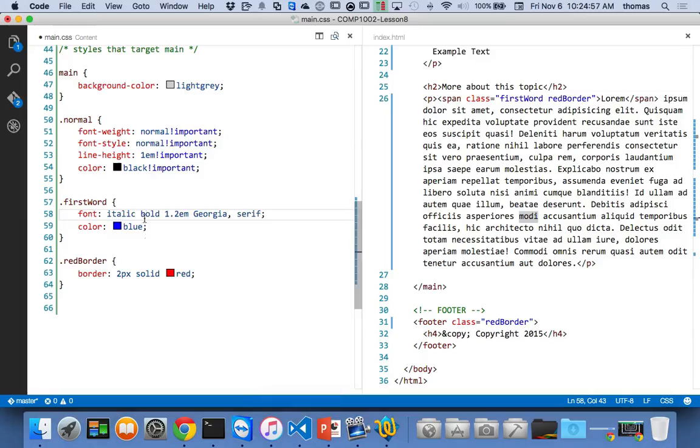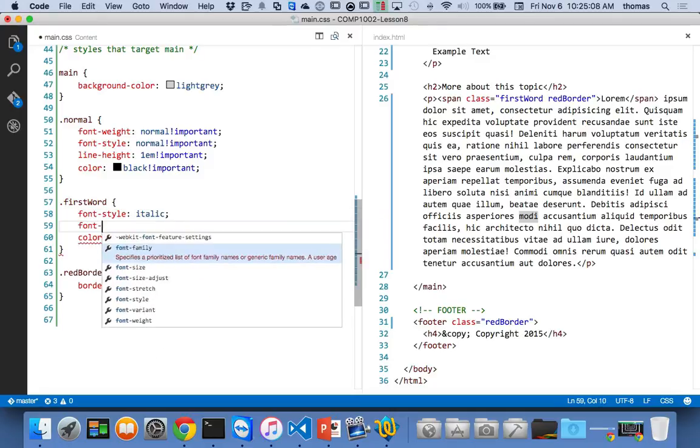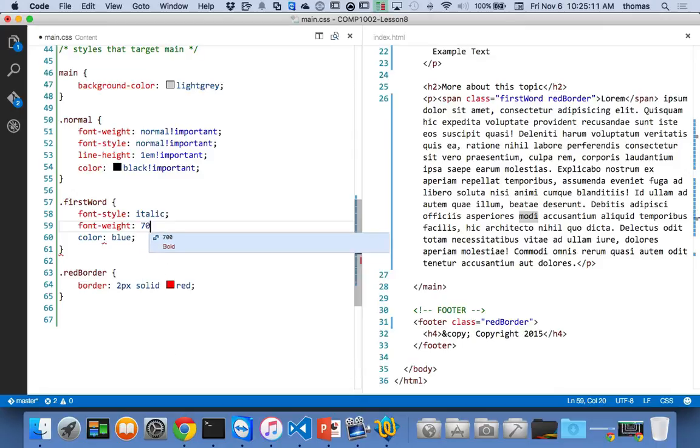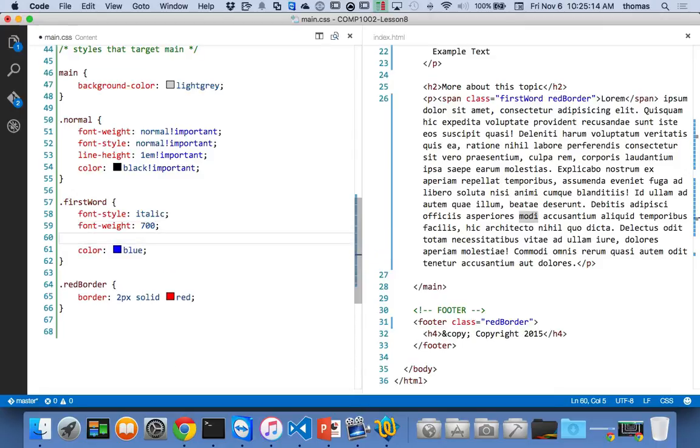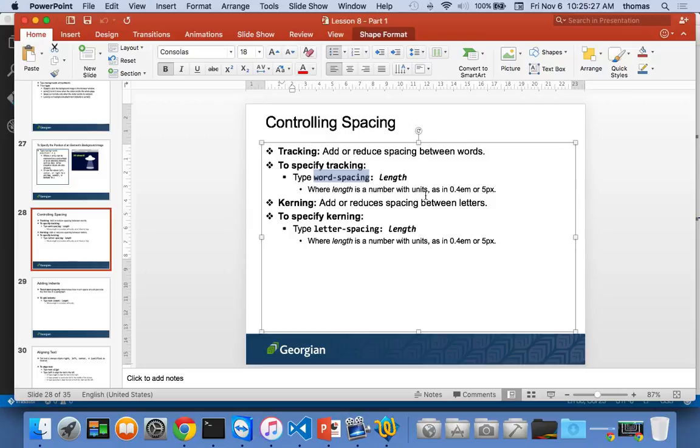So when I say first word, by the way, let's get back to the way it was before because I want to separate my styles. So font style is italic, and then font weight, we'll use 700 because that's equivalent to bold. And then we'll say letter spacing. We'll use 1 pixel. So not a point, but a whole pixel. Let's see if that works. It says letters, and look what it says here, where length is the number of units, as in 4 ems or 5 pixels. So ems and pixels do work in this particular case.